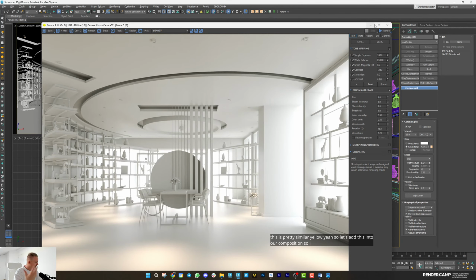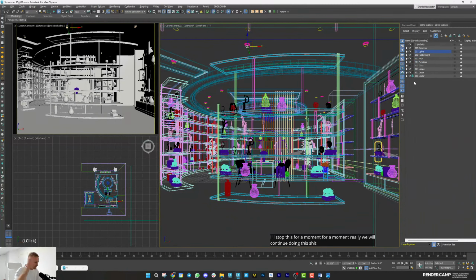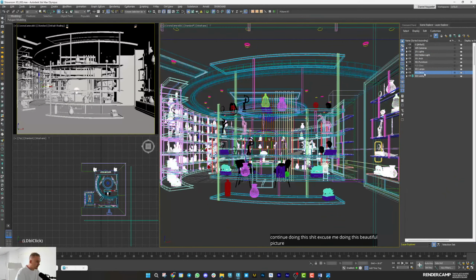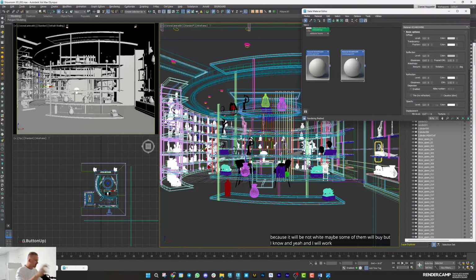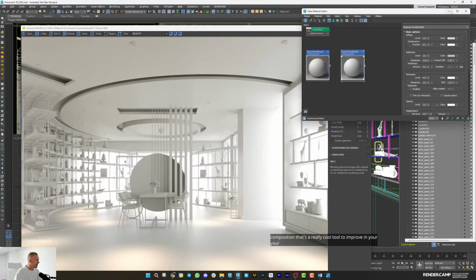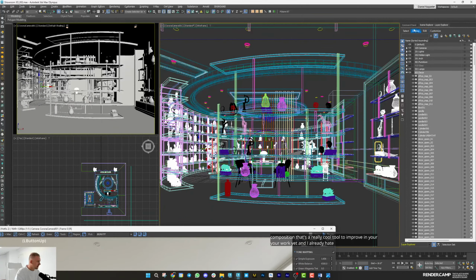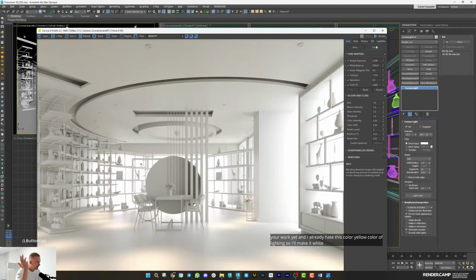So I'll stop this for a moment. Really, we will continue doing this beautiful picture. I will select all decor because it will not be white. Maybe some of them will be white, but I don't know. And I will work with a general color composition. That's a really cool tool to improve your work. And I already hate this yellow color of lighting. So I'll make it white and I'll continue.